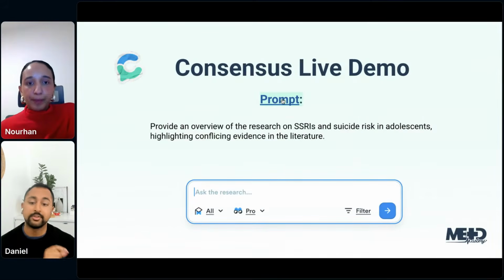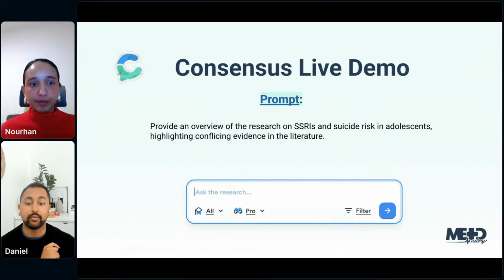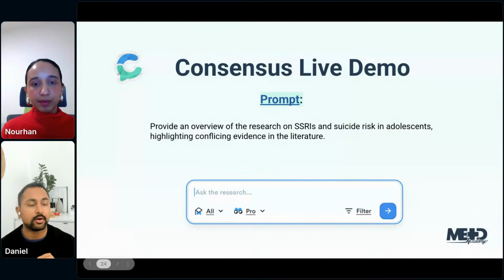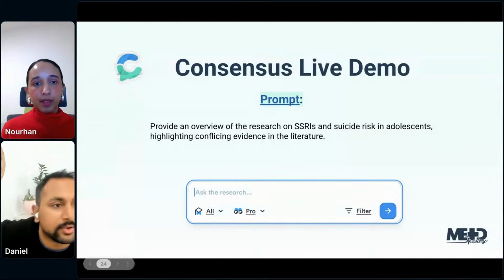Now I'm going to show you a feature called Deep Search, which is really relevant for researchers because it's almost like a deep literature review. So I'll go ahead over here. Oh, I didn't know I was sharing this.